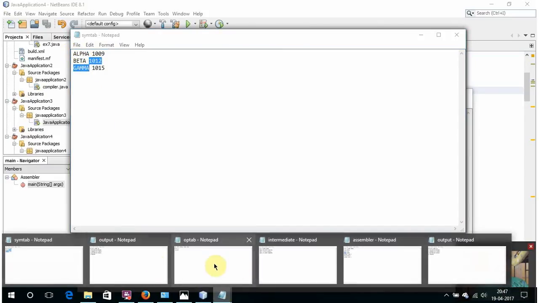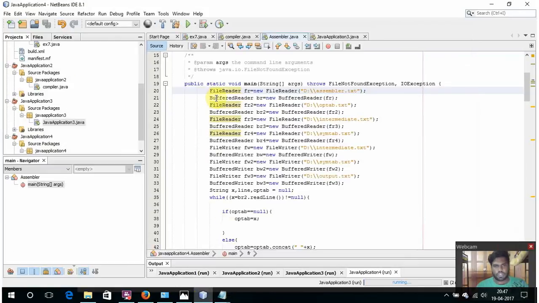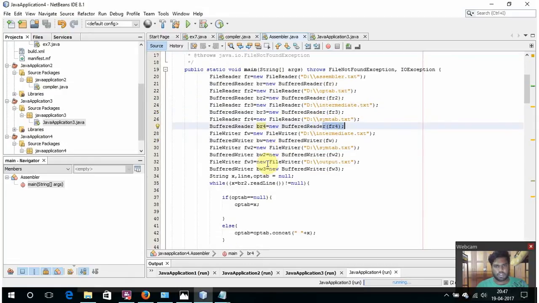This is the address, and the symtab consists of those alpha, beta, and gamma entries. And after that, let's go to the program now. So first we have those assignments for buffer reader BR, so new BufferedReader. Then totally there are 4 buffer readers, BR1, BR2, BR3 and BR4. Each file takes assembler.txt, then optable.txt, then intermediate.txt, and symtab. And also we have buffer writers, 3 buffer writers for intermediate, then symtab, and output.